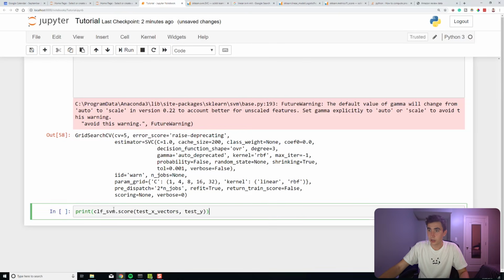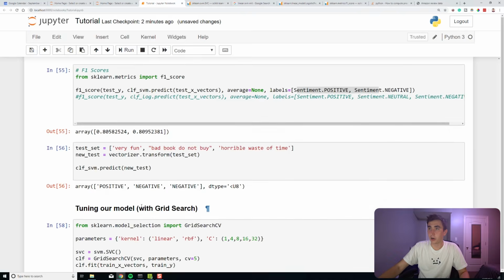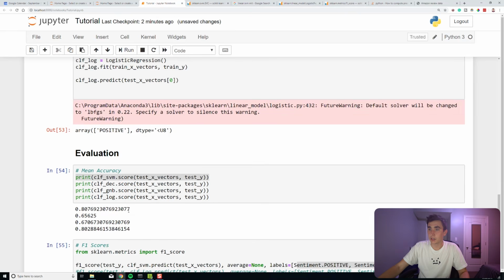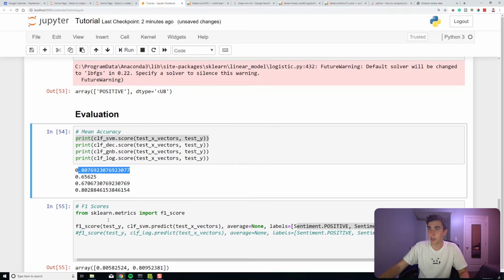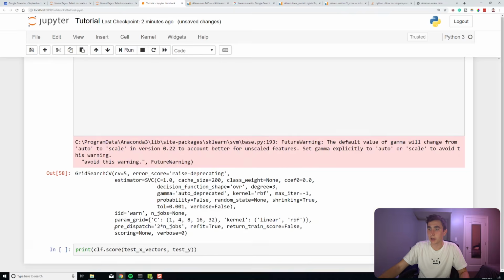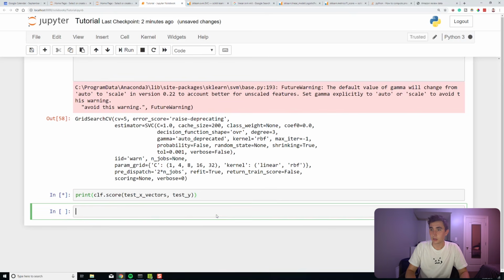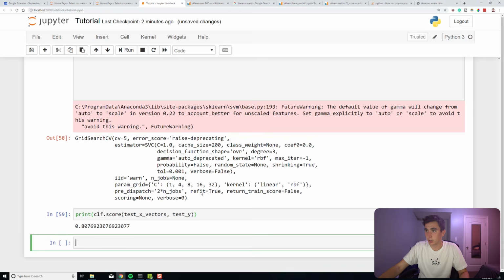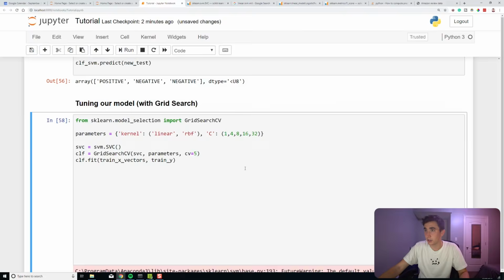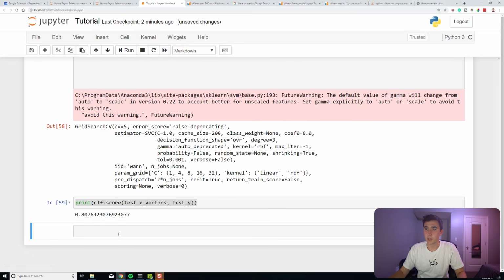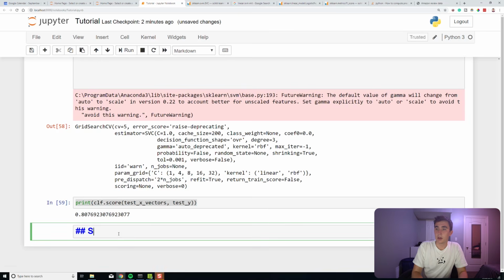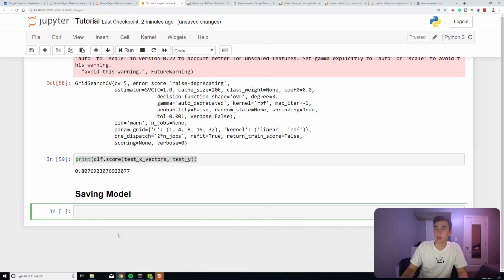Okay, so remember our SVM before was 80.7% accurate, and now let's see what happens after we did a little bit of fine tuning. Oh, it's about the same. I guess that RBF kernel didn't do much. Kind of coming down to the end of this first model. I mean, there's room for improvement here.